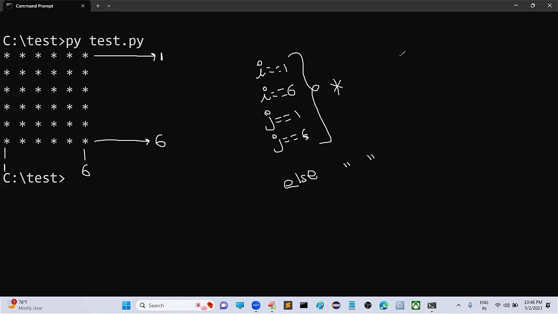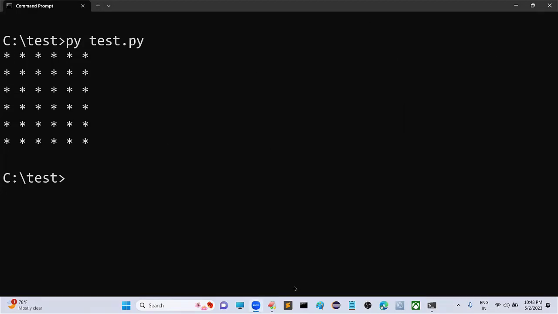So when i is equal to 1, it will print that row. When j is equal to 1, it will print that column. When j is equal to 6, it will print this column. And when i is equal to 6, it will print this row. That's all. We are going to print all the stars in this particular shape. Let us cross check how it is going to work.